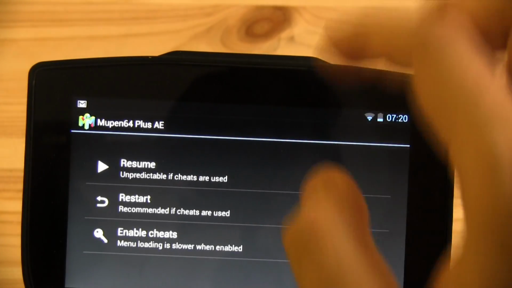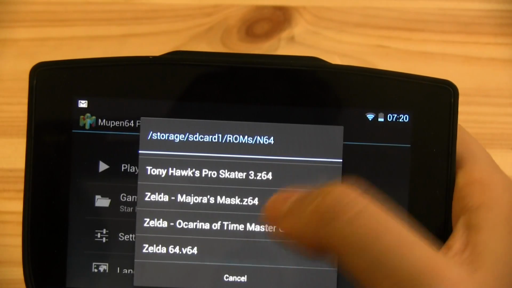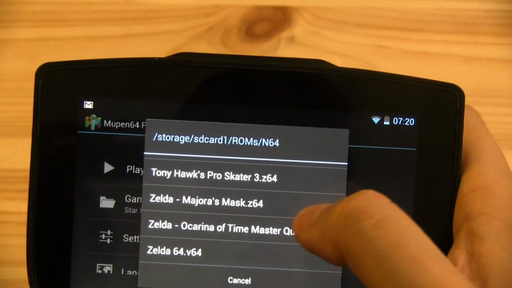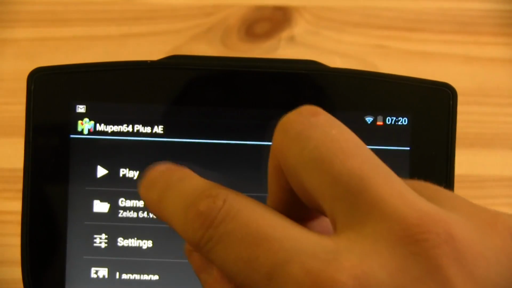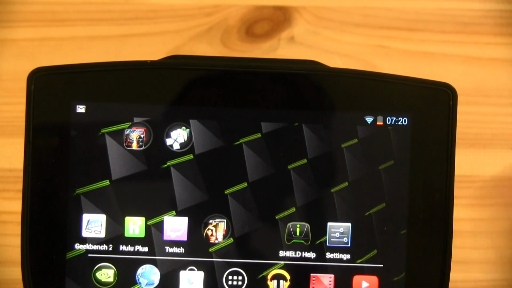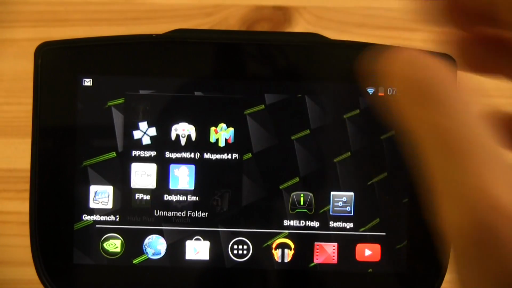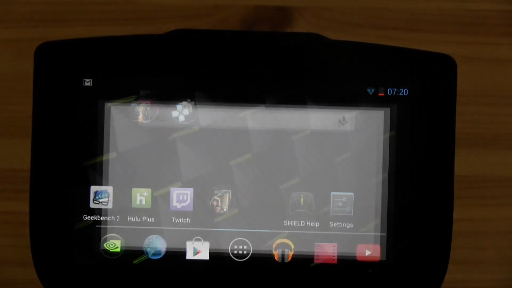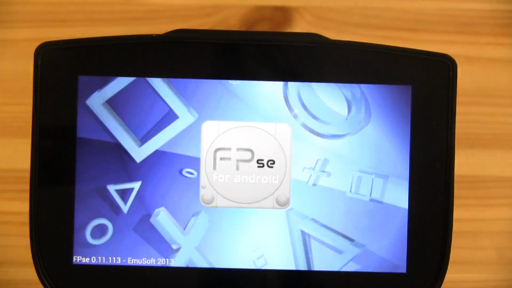And what else do we have here? Okay, I have a couple of Zeldas. Yeah, how about the classic one? Which I think, no, forget about this. Just trust me, it works, and it works perfectly. What else do we have in terms of emulators? Let me just get rid of this one here. And here we go. Let's try FPse, which is a PlayStation 1 emulator.